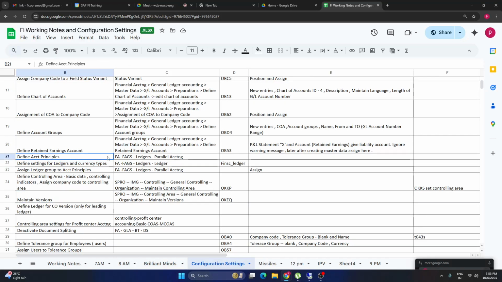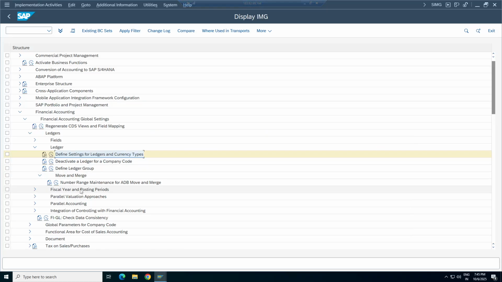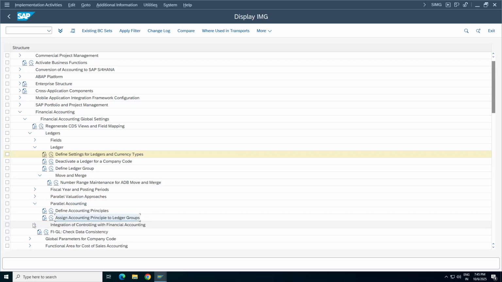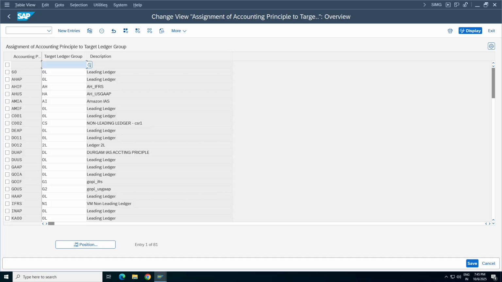We defined accounting principles, and we also created one default ledger. One is the zero L default ledger, another ledger we defined, which is IT, and also we linked accounting principles in the ledgers. We need to assign once again the ledger group to the accounting principles. So go back to the transaction. Here itself we have one more setting, parallel accounting, assigning an accounting principle to the ledger groups. Ledger group is nothing but ledgers only.